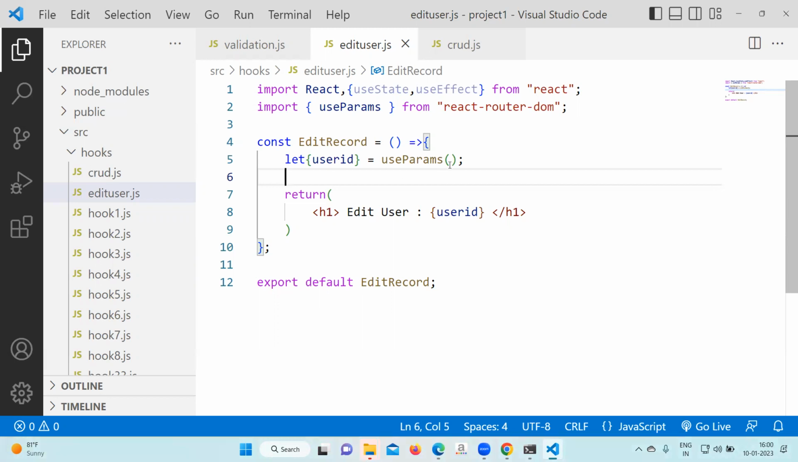Okay, so file is ready. In this file, what is the input? Input is user ID. And how are we receiving that user ID? Using the hook function called useParams. Okay, useParams. Next, after that, come to the app.js file. There we need to import the edit record, and we need to add in routing, and we'll do some other configuration stuff.